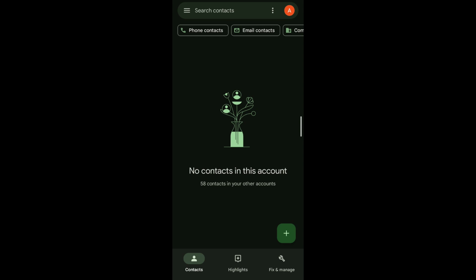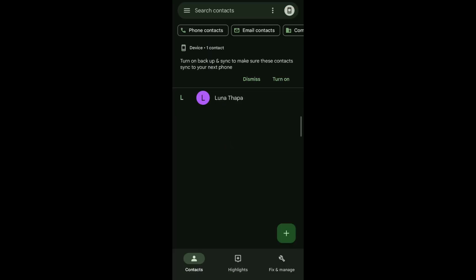However, if you do not see any contacts and you'd like to move the contacts from your device to this account, then go ahead and tap on your profile icon that appears on the top of your screen. Tap on device. Now all the contacts that are currently available on your device will be shown up under this list. If you tap on the three dotted icon, you'll be able to see the option of select all.